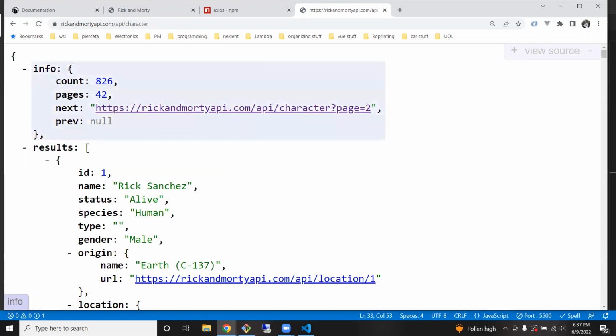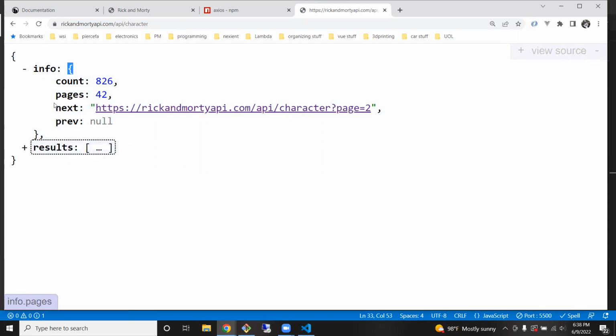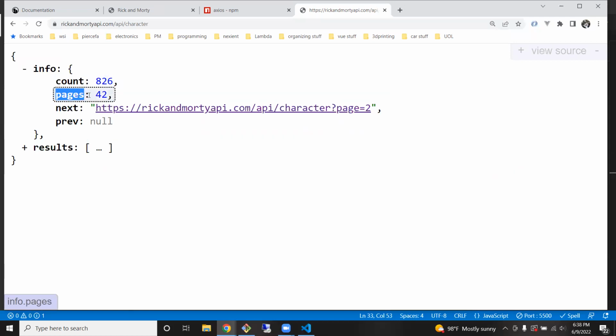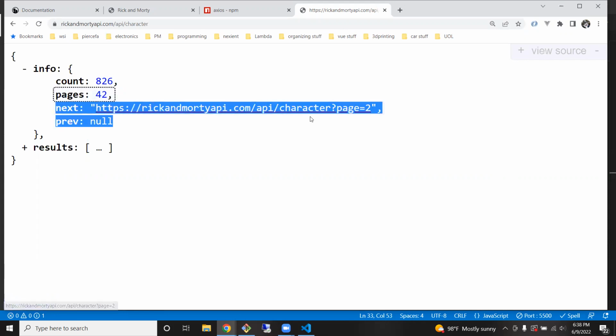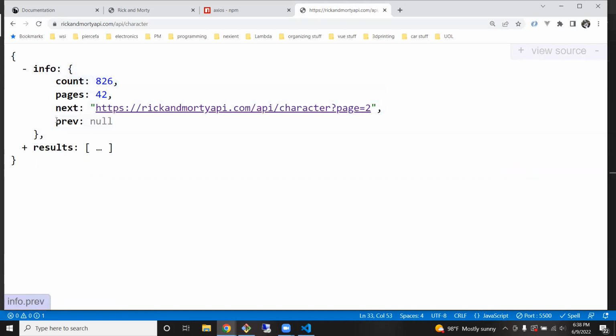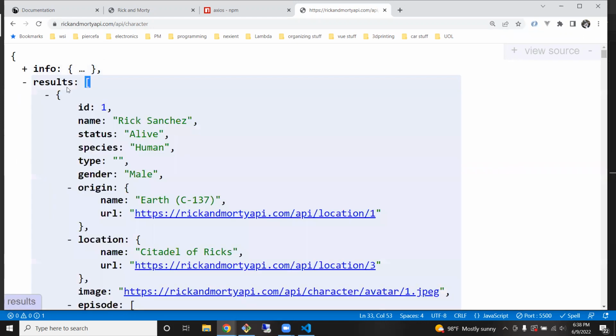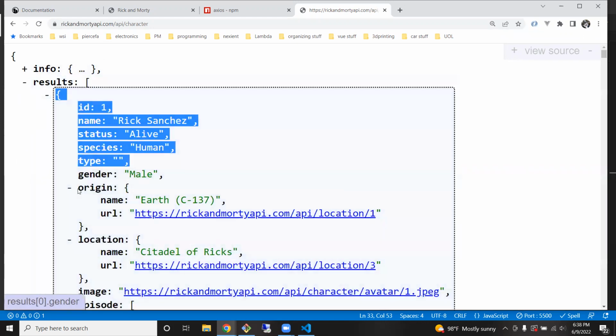So if you'll notice this info here, we've got a curly bracket and it's got some information in here, and this could come in handy maybe a little bit later, is you have a count of how many characters they have, how many pages it takes up. Great, 42 pages, my favorite number. The next page, that could come in handy, and the previous page. Okay, so that's handy, but that's not the information that we want. Now, if you notice this one, this has square brackets, so it's a list of objects, in this case, with the shape of data that we want.